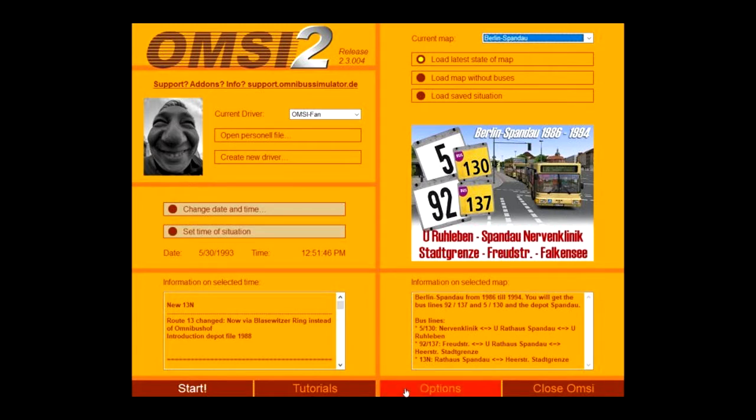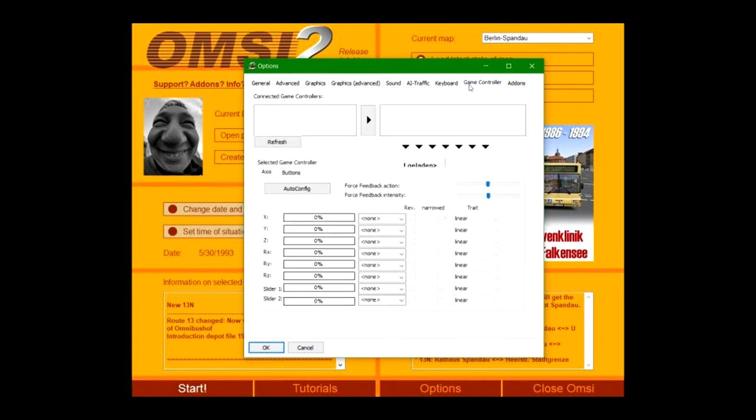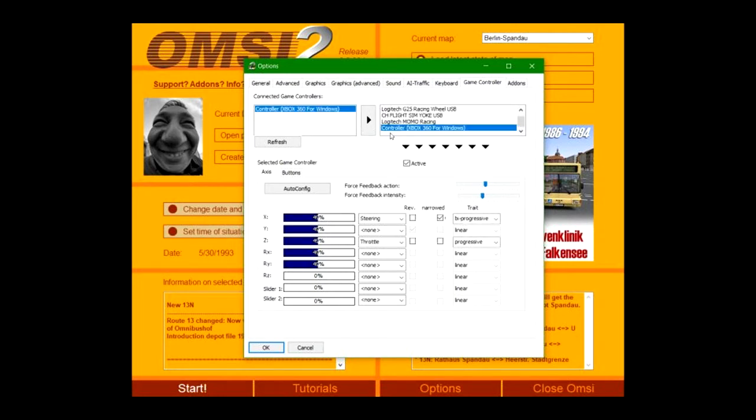And in OMSI, there is a game controller tab when you go into options. And you can find whatever joystick, wheel, or whatever is plugged in. In our case, the 360 controller is plugged in, make sure it's active. You can auto-config. Now, if this works for you, you can go ahead and give this a try and see if it works in the game. However, as you can notice, I'm pressing my controller buttons and nothing's happening. So, if that's the case, what you do is you start the game.